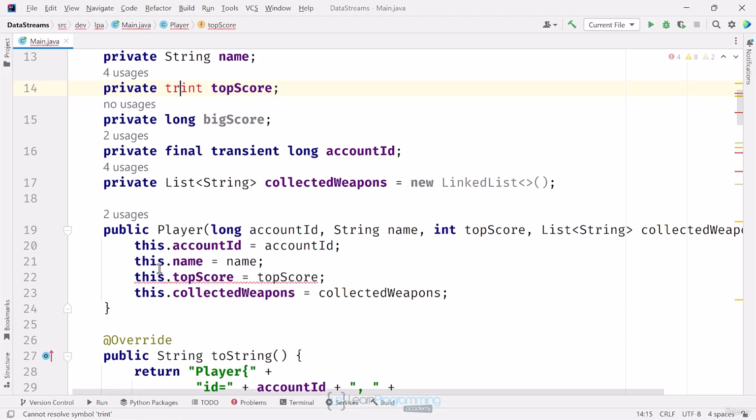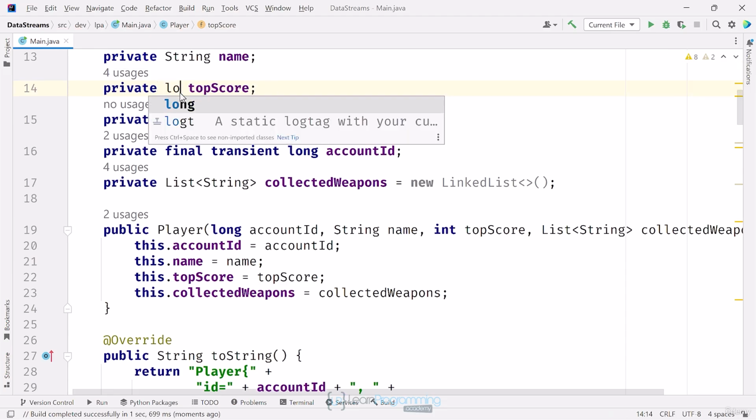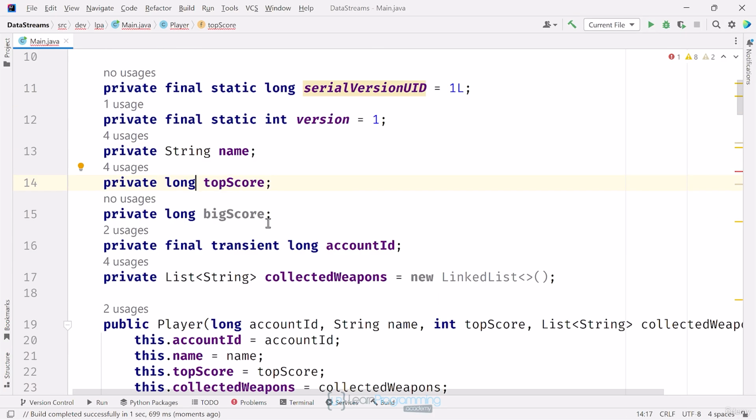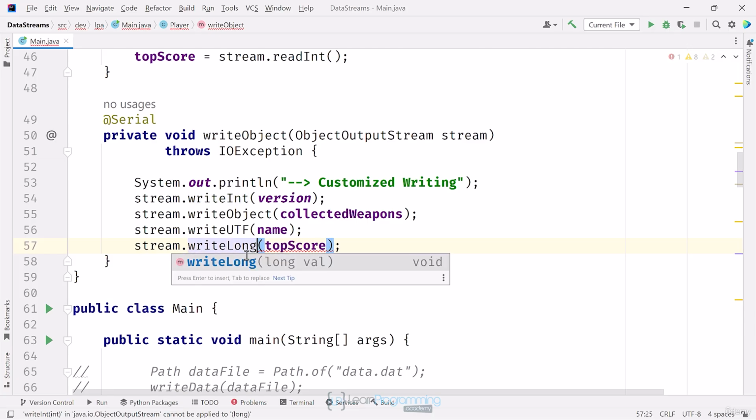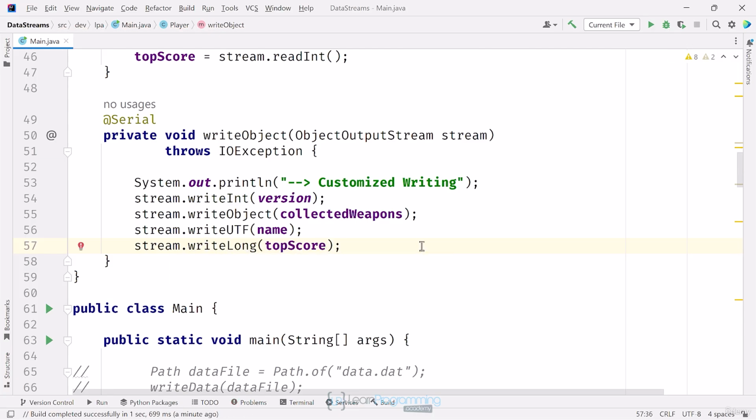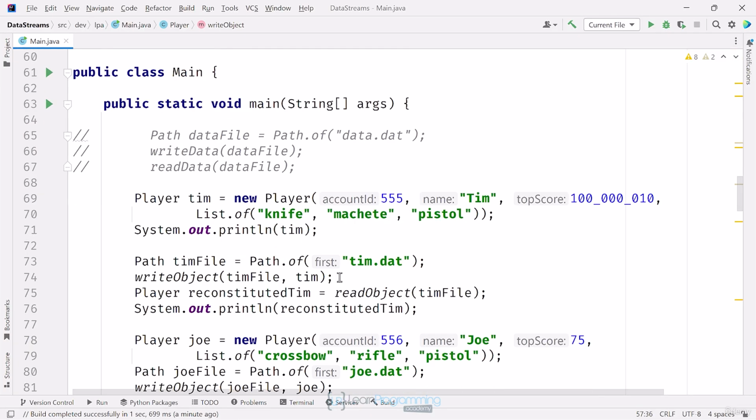I'll remove the transient modifier and now I'm going to make this a long. I'll also update my static version number for this change to a 2. Next, I'll change my writeObject code to write a long, not an int, when it's writing out the top score. Before I rerun the code, I'll make sure to comment out the first writeObject method call again in my main method, the one that writes out Tim. I wanted to keep the version that was written when my top score was declared an int. And again, I'll run this.